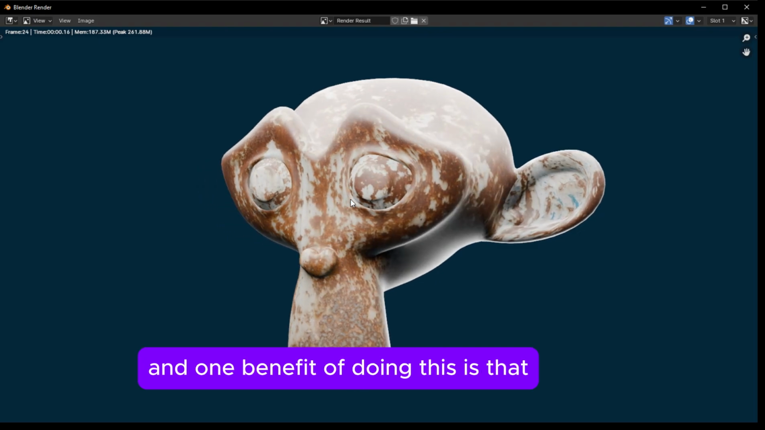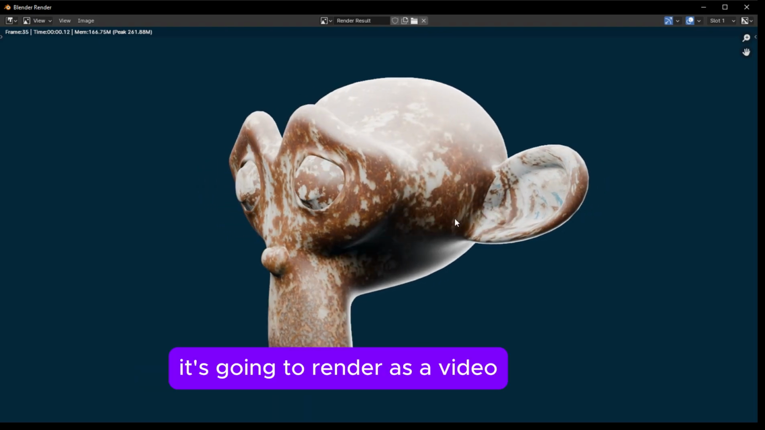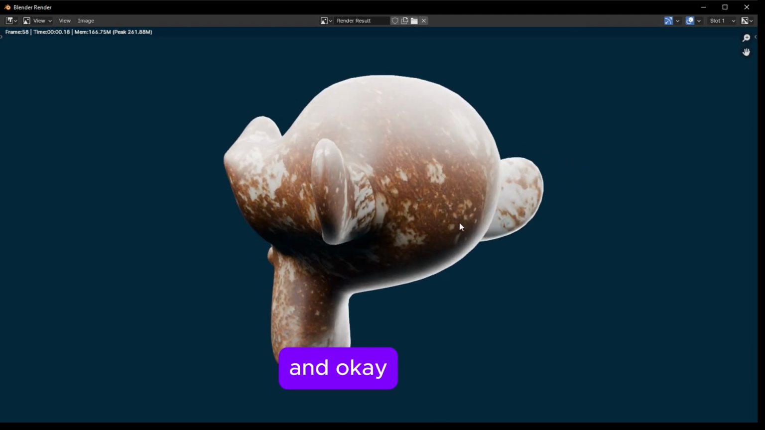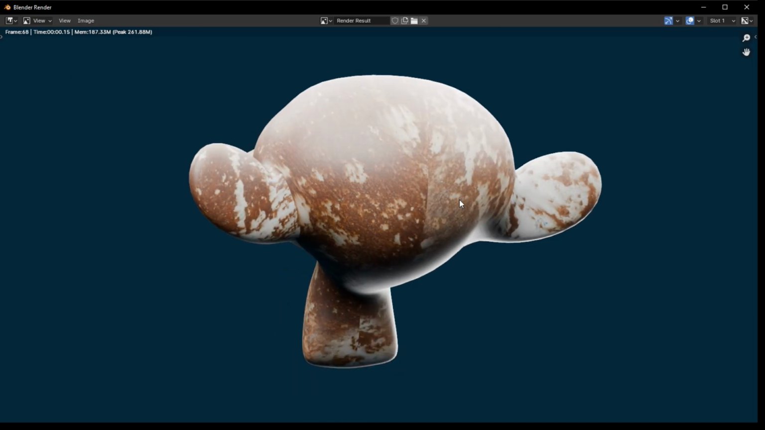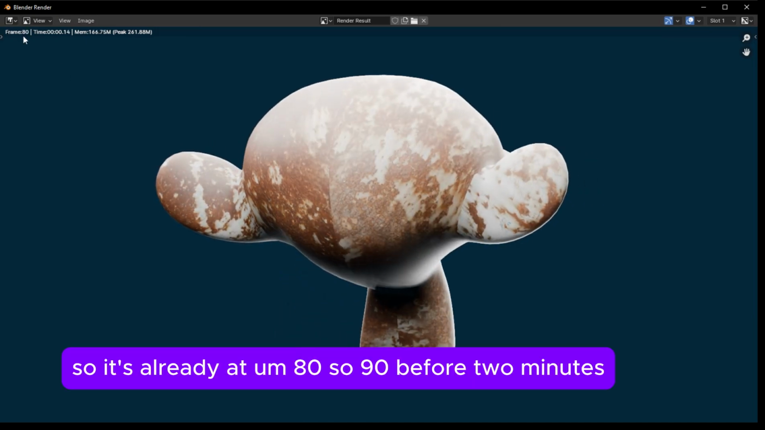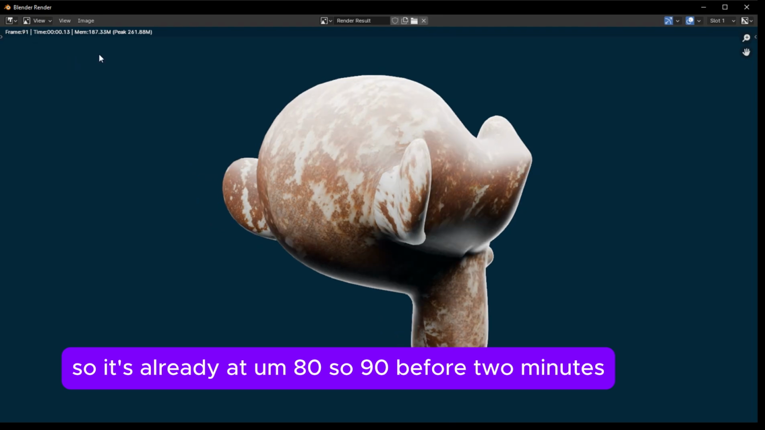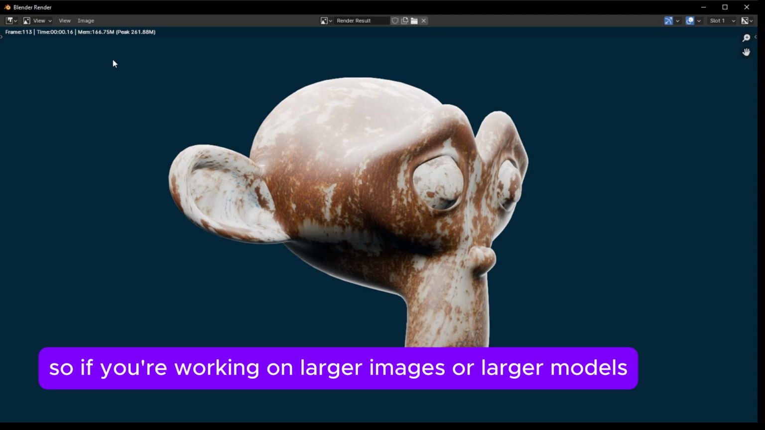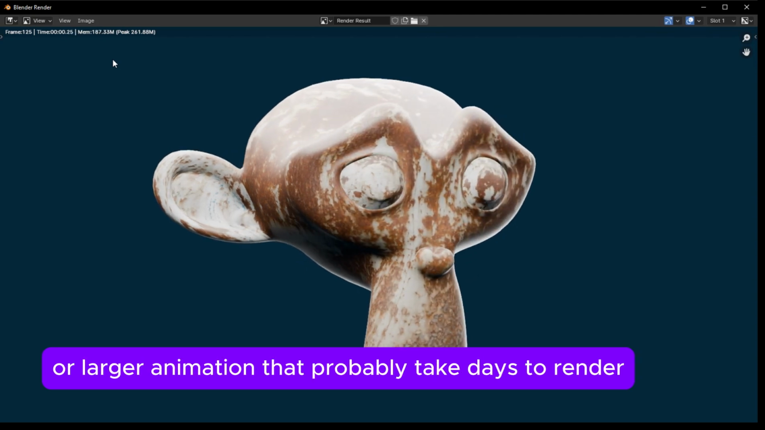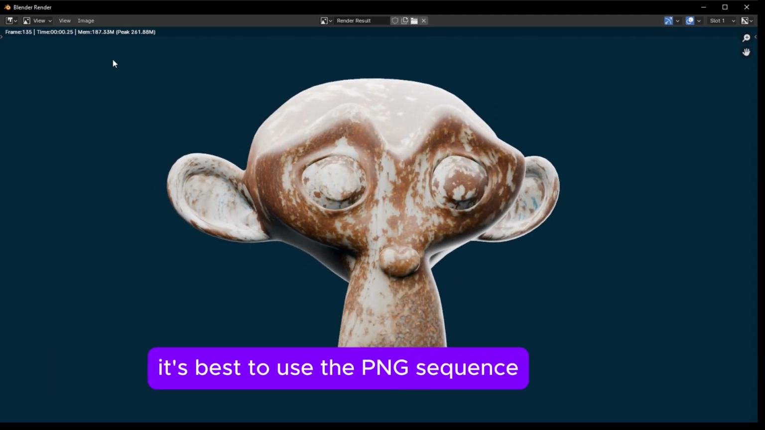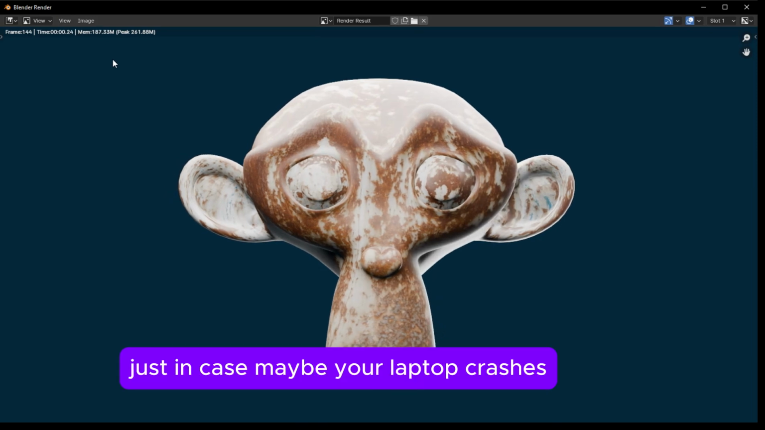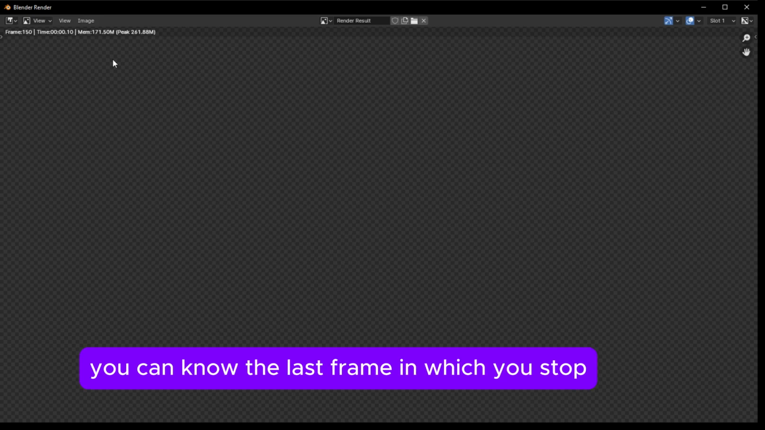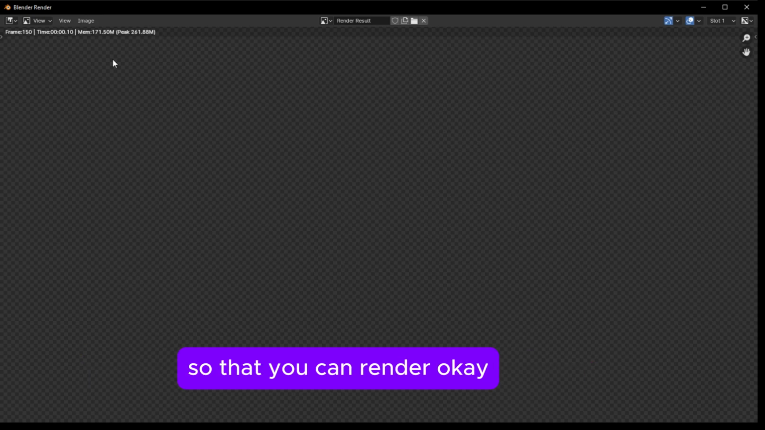And one benefit of doing this is that it's going to render as a video playable on every single format. And okay, it's moving really fast, so I think I can wait it out. So it's already at 80, so 90 before 2 minutes. So this is just the best way. So if you're working on larger images or larger models or larger animation that probably take days to render, it's best to use the PNG sequence just in case maybe your laptop crashes. Okay, I'm done. So if your laptop crashes for any reason, you can know the last frame in which you stopped so that you can render.